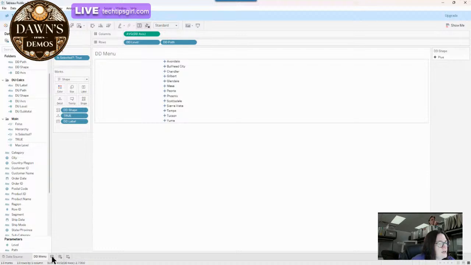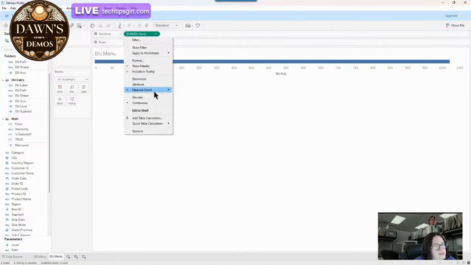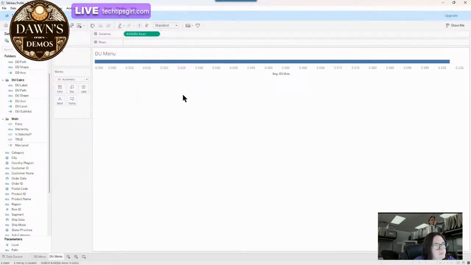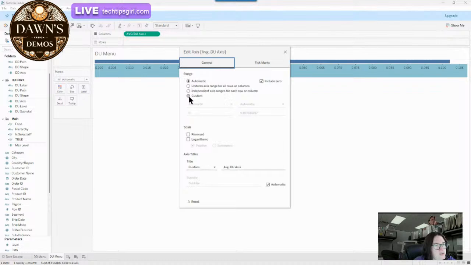Now I'm going to go to our drill up sheet. I'm going to create the drill up menu. I'm going to rename this and call it DU menu. So this will be for users when they want to select the top and remove the drill down to like the city. So let's go ahead and drill. So we're going to put the DU axis now onto the columns shelf and select average. And once again, we are going to edit the axis here. And I'm going to change it to a fixed end of 1.